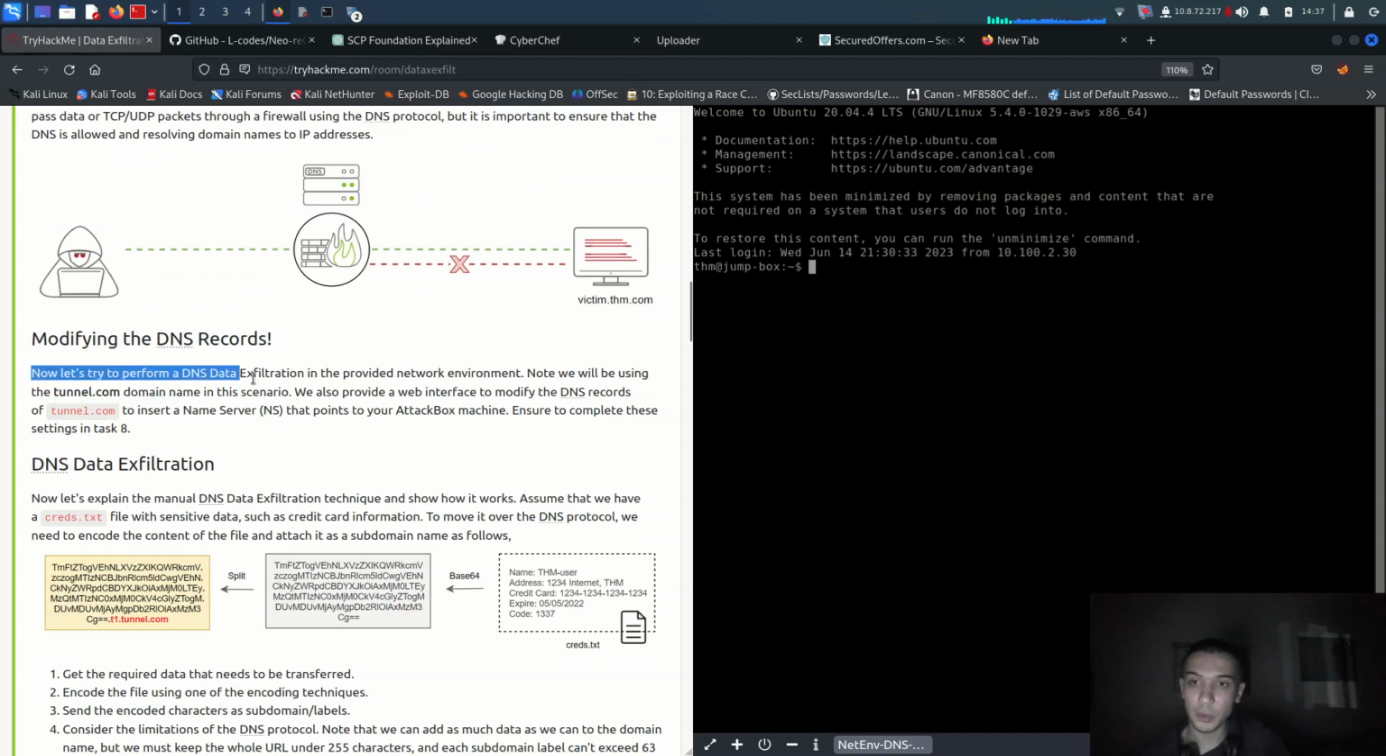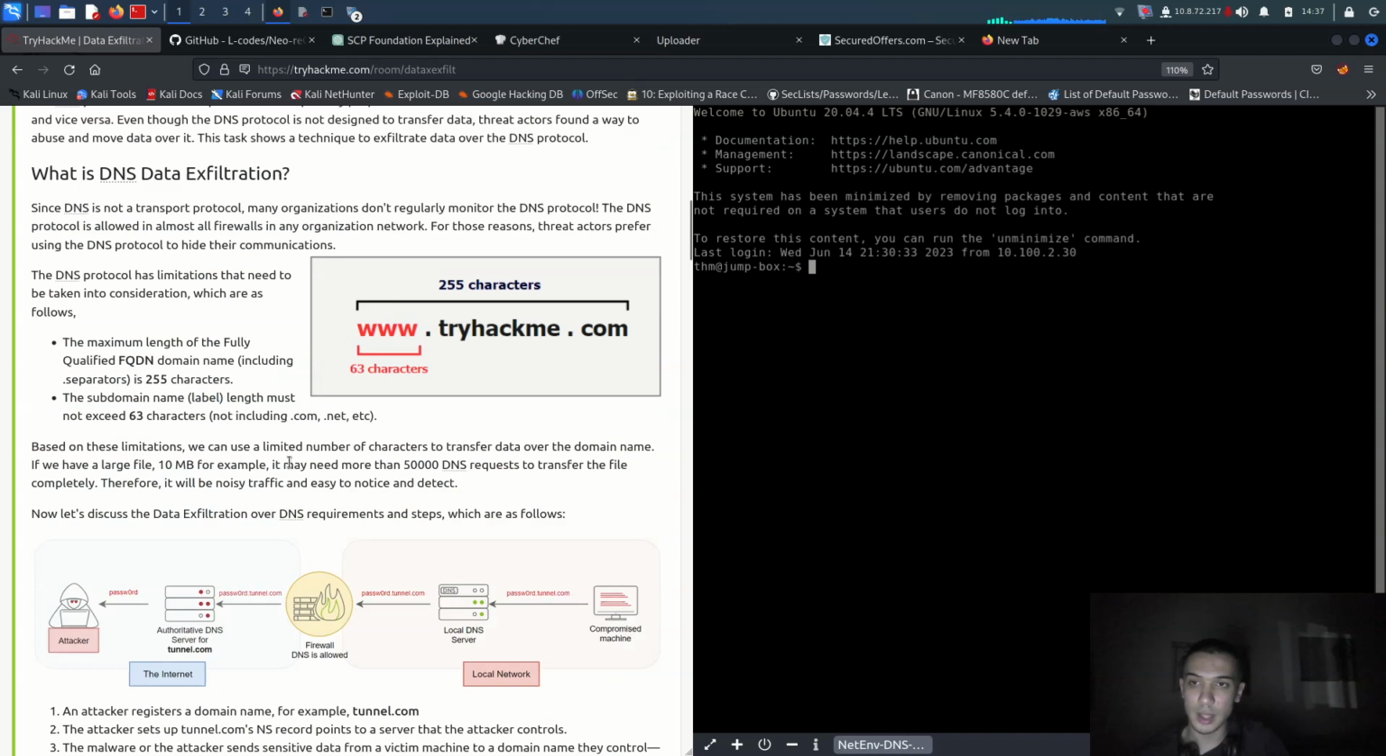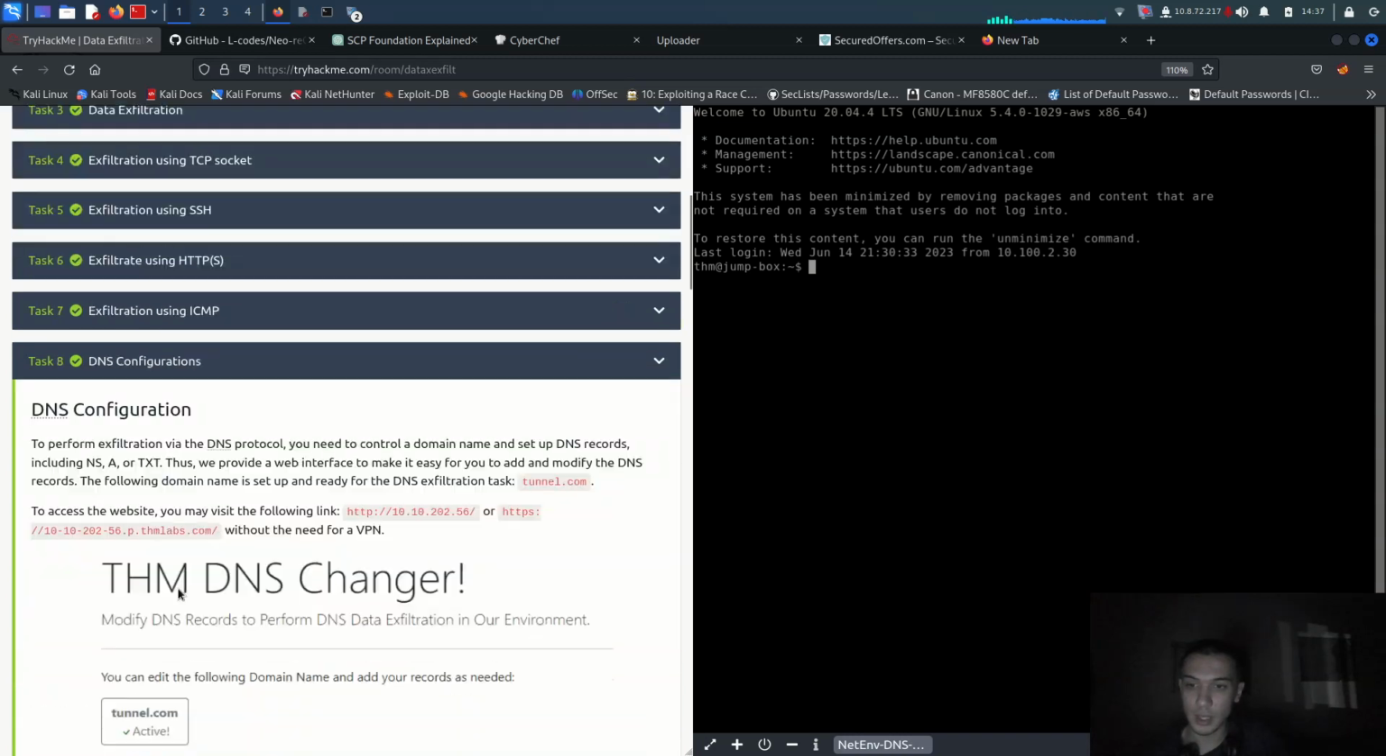Now let's try to perform DNS data exfiltration in the provided network environment. We will be using the tunnel.com domain name, and in the scenario we also provide a web interface to modify the DNS records of tunnel.com on our name server, which points to our attack box machine. Make sure to complete these settings in this task 8. So let me go to task 8.